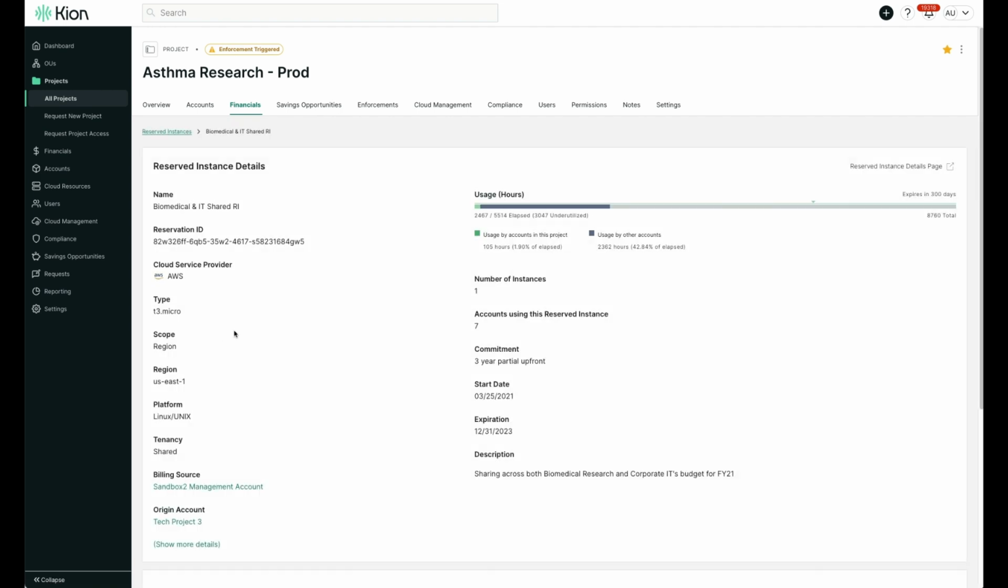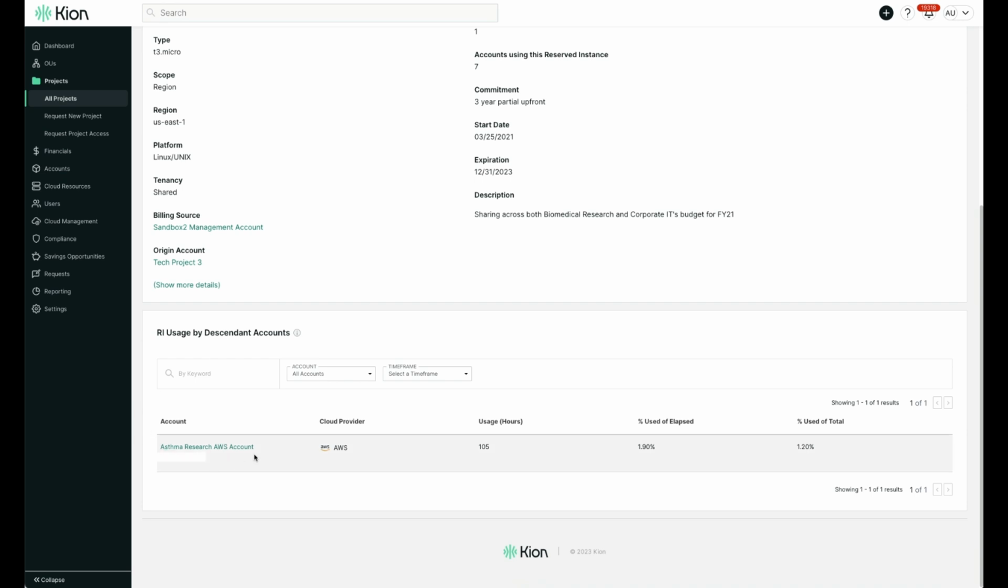Again, same data. If we click on here, we get the same report showing that this ASMA Research AWS account has used 105 of those hours, or 1.9% of the elapsed, or 1.2% of the total. So you do have access to these reports if you don't have that full admin view. They'll appear in each of your projects and organizational units as well.